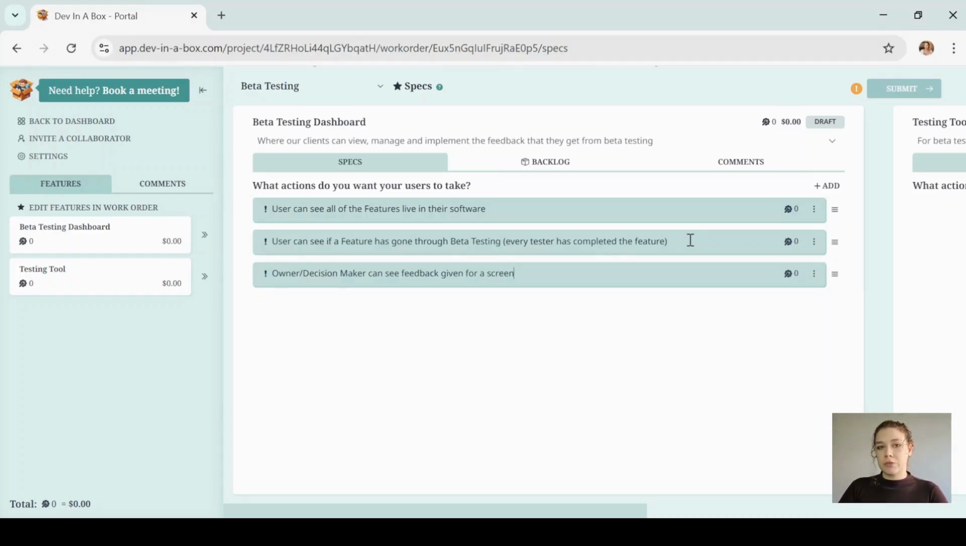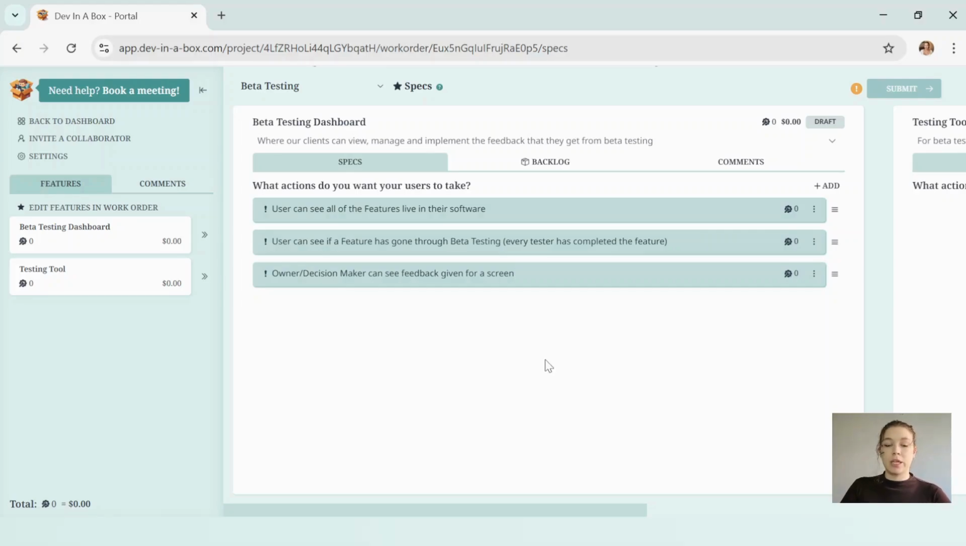This allows us to differentiate between what is general access or what is locked behind a particular accessibility or role or subscription. If you want to delete an action, again, you go to this dot menu and you can press delete. You can also move an action to a different work order, and you can copy an action.